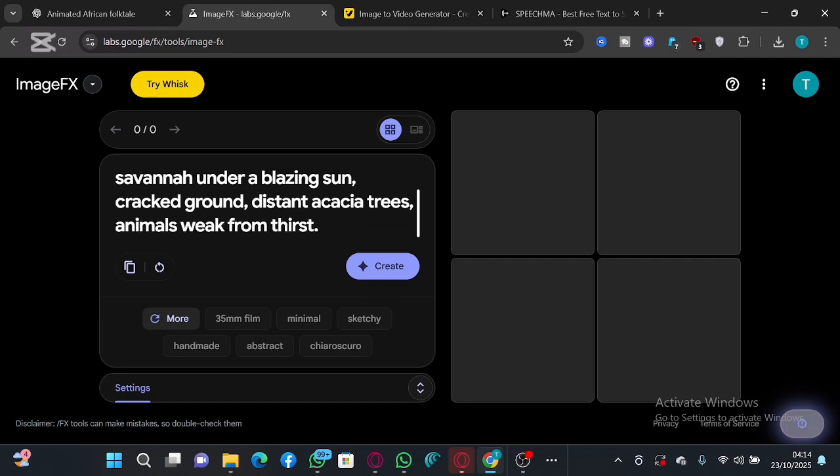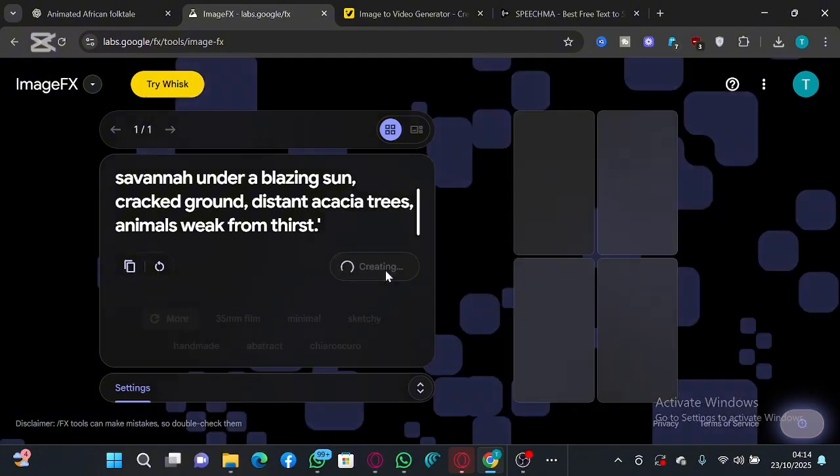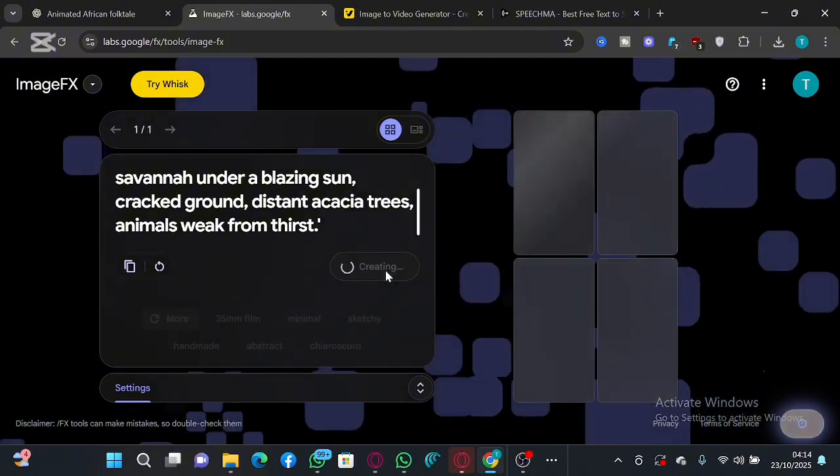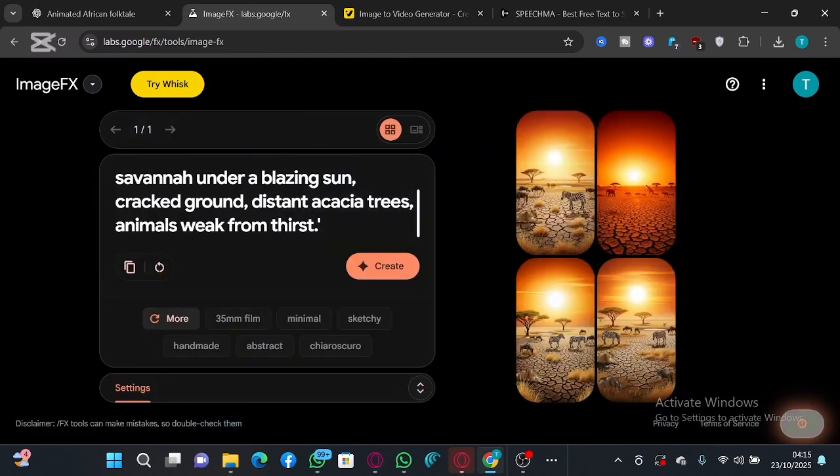So if you want it in a folktale, you can tell it I want it in a folktale image. And then when you're done, you click on create. Then now we have to wait for this site to help us generate our image, and we will start fully. So now we can see this site has given us our image in 2D.